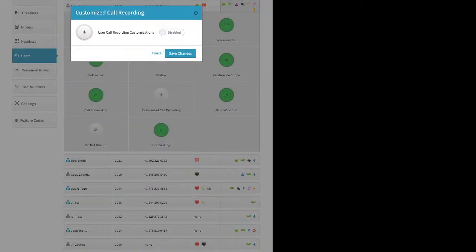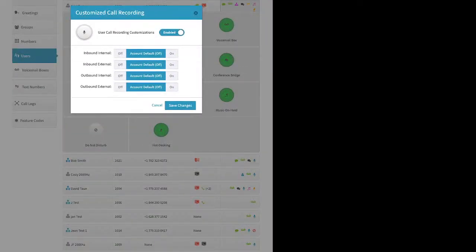Customize call recording, you can choose to enable call recording. And when you do so, it starts off like this because you still need to tell the system what kind of calls to record. Inbound internal, right? Coworker call, so Bob called Ariel. Inbound external, customer Mary called Ariel. Outbound internal is Ariel called coworker Bob. And then outbound external is Ariel called customer Mary back.